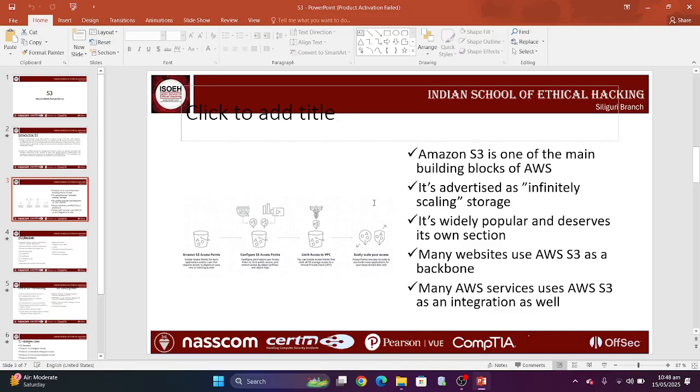With S3, you take a rent of storage, and S3 totally handles it on your behalf, not another person handling your S3. Your S3 storage you can delete, and you can do everything only for yourself, not another person. Many websites use AWS S3 as a backbone. I have already told you. Many websites keep their data on Amazon Web Services as S3 buckets. Many AWS services use AWS S3 as an integration as well.